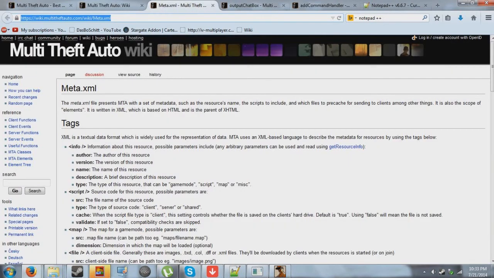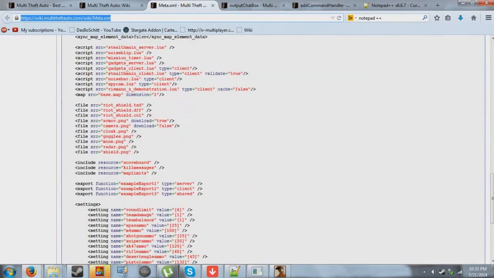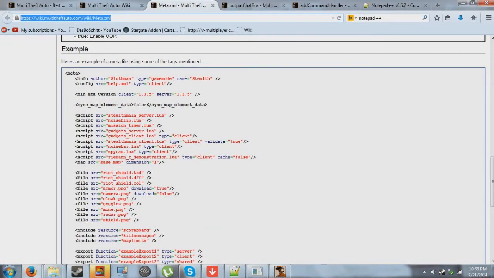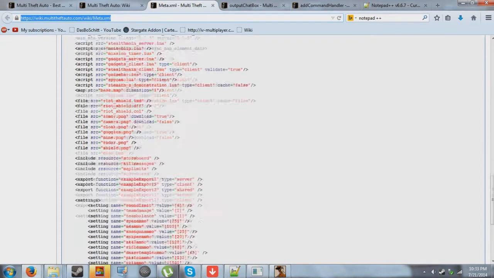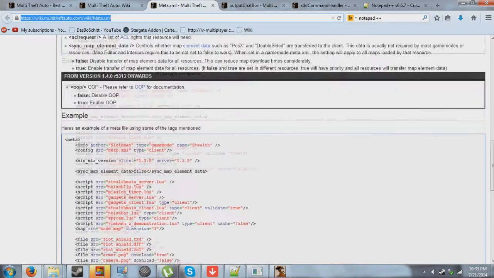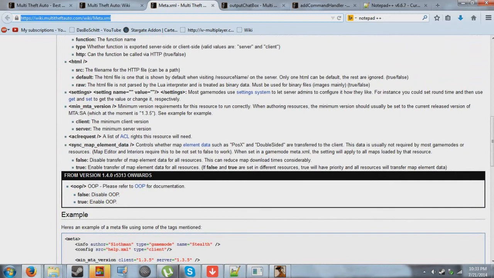The first thing you'll need to make is the meta file. To make a resource work, you'll need to create a meta file. It doesn't need to be as complex as this one, but you may have a very big project, so in turn your meta file may end up looking like this. But we're going to make a pretty simple one to start off with.